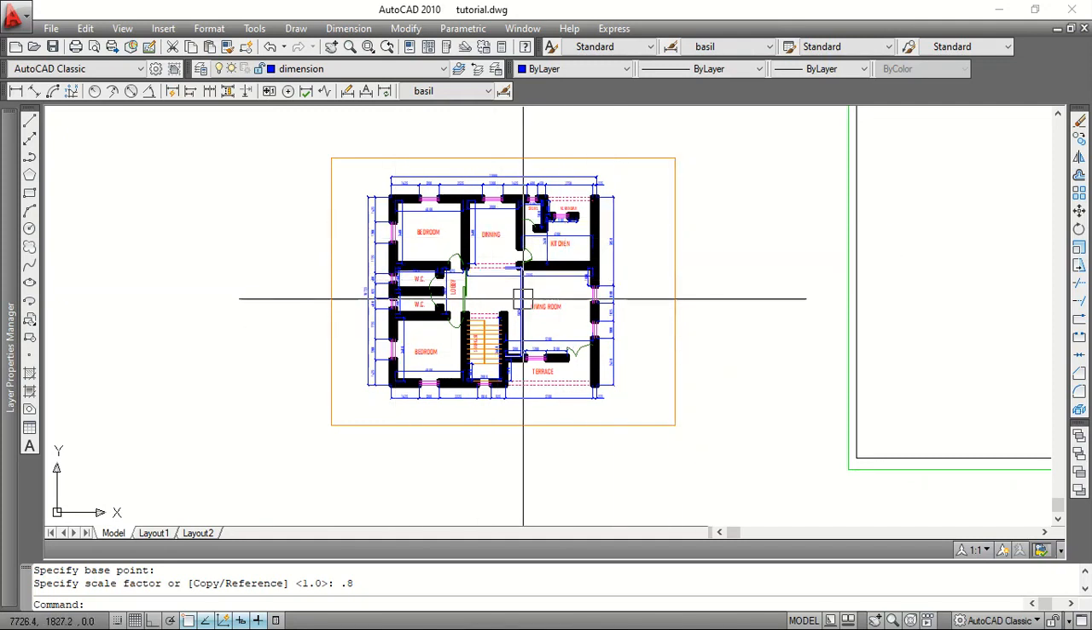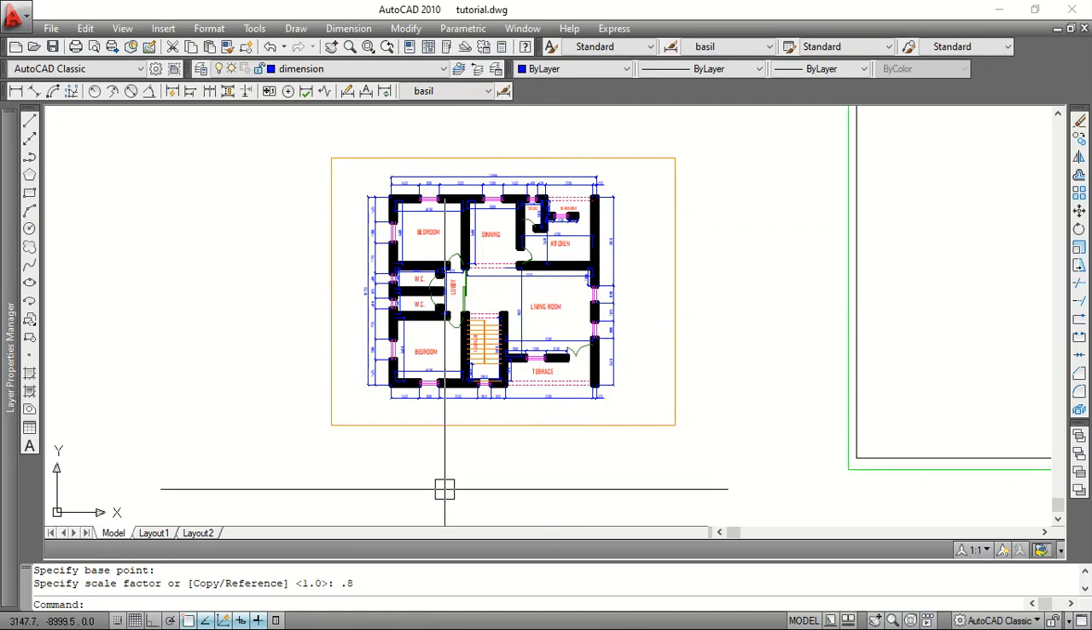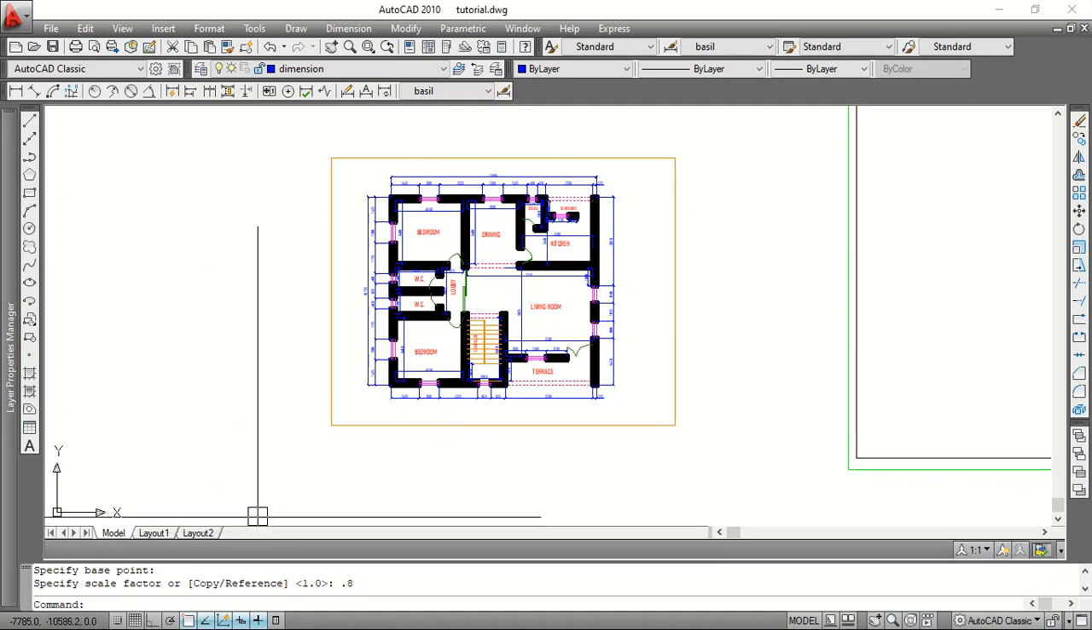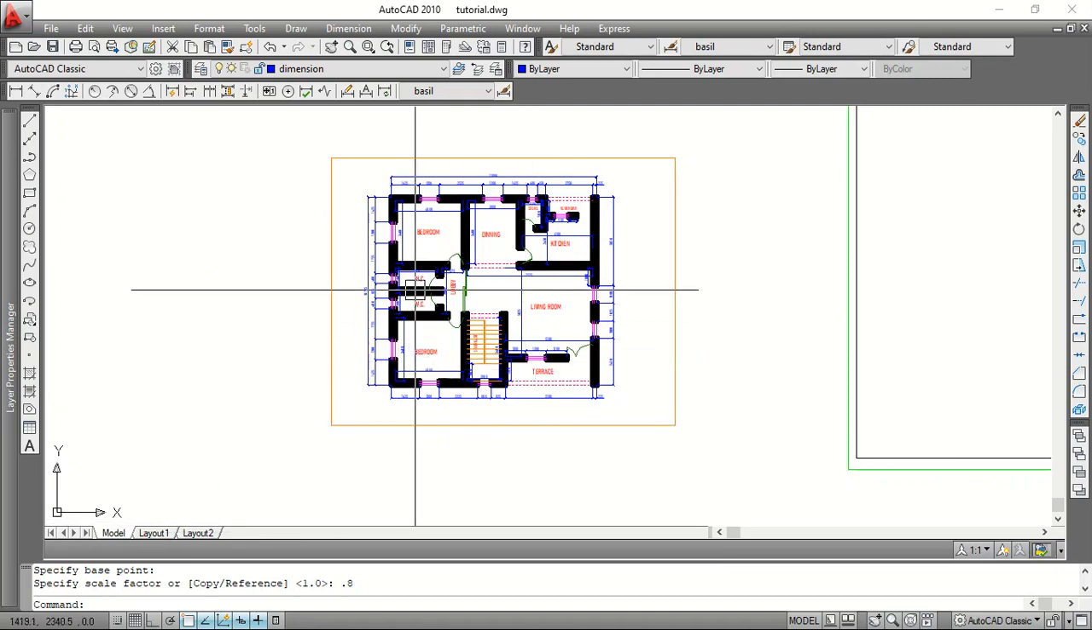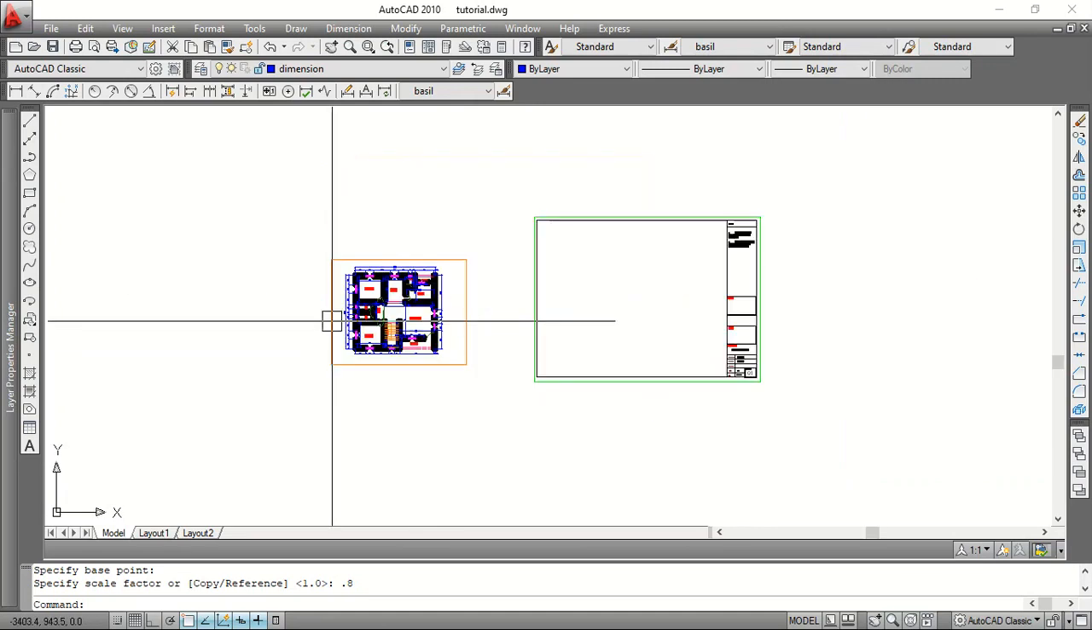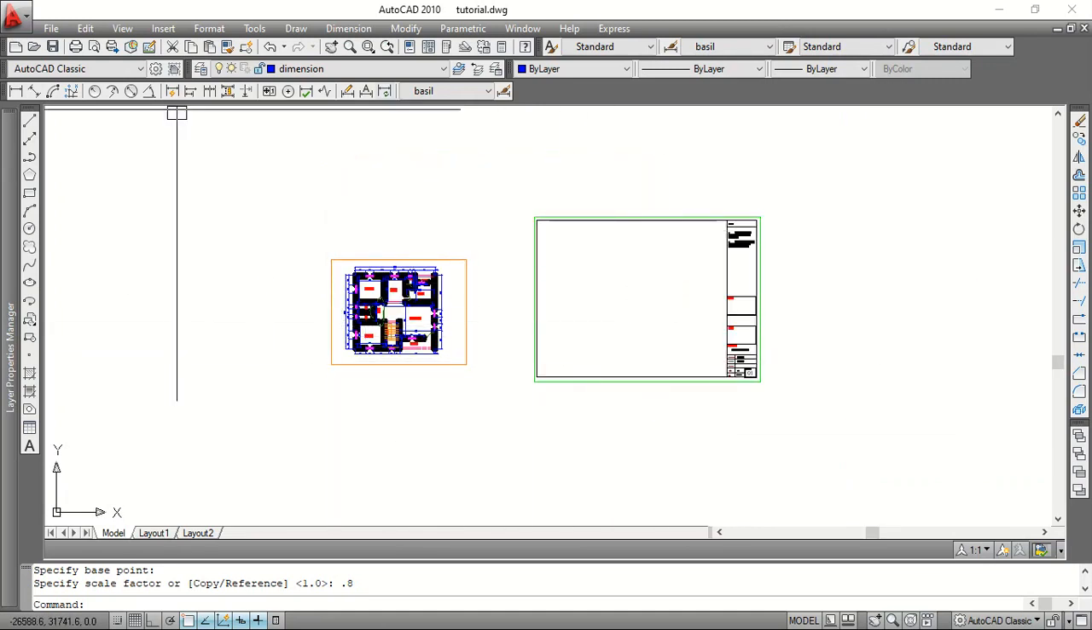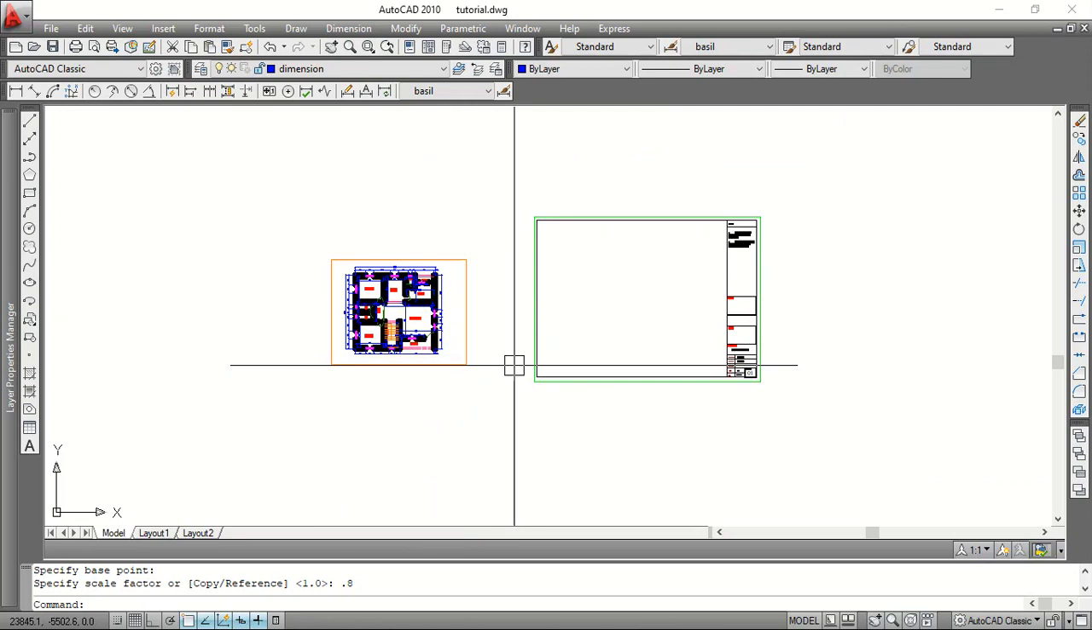But another more convenient way to print is through the layout. So you can also print the layout through the layout menu. Okay, so that is more convenient to use. But you can do whatever you want to do. So first, we are going to learn how to print from the model page.